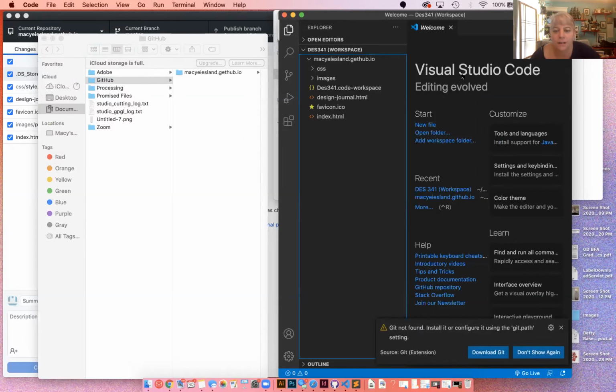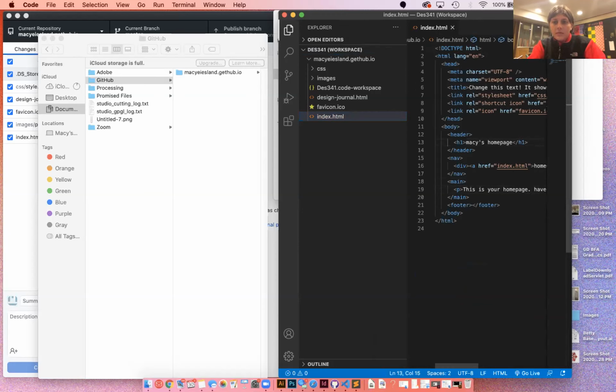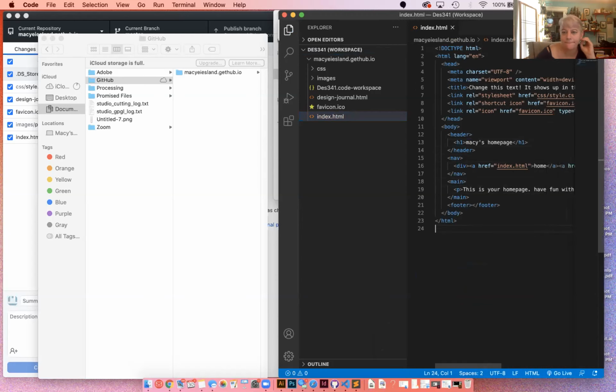Cool, so now that is good. And then let's just make a change to the index.html file just to make sure that all that stuff is set up right. So you can just change like line 13 or whatever. I think I saved it.